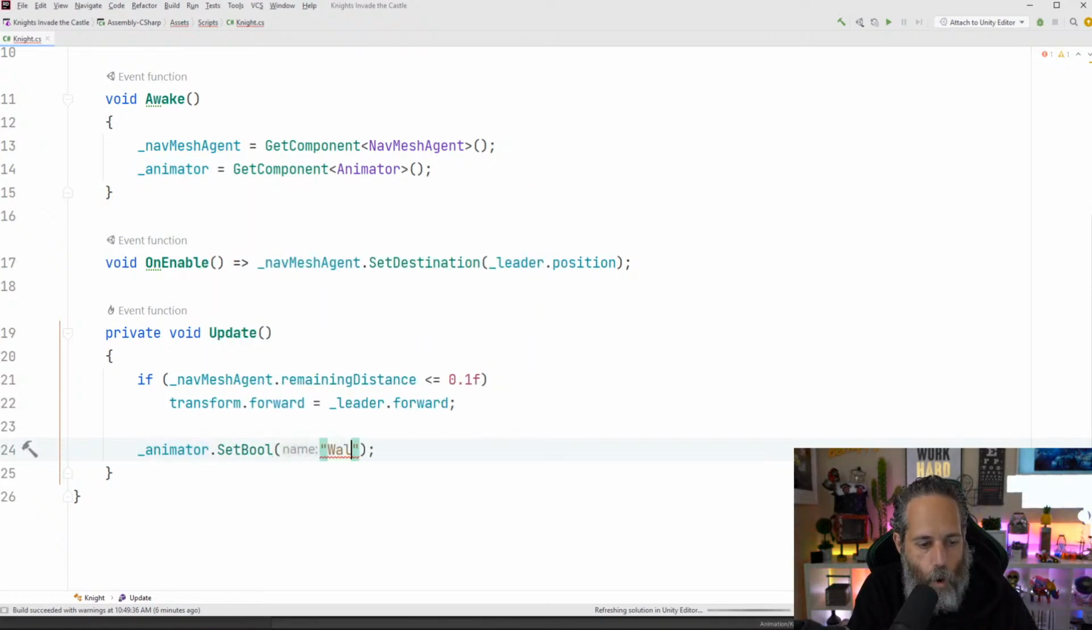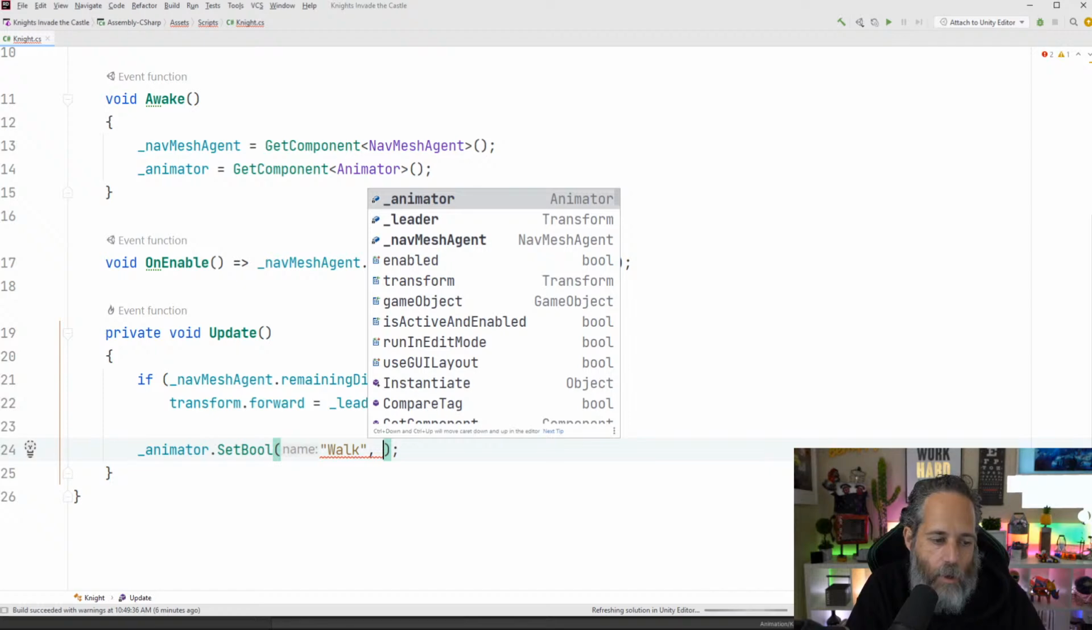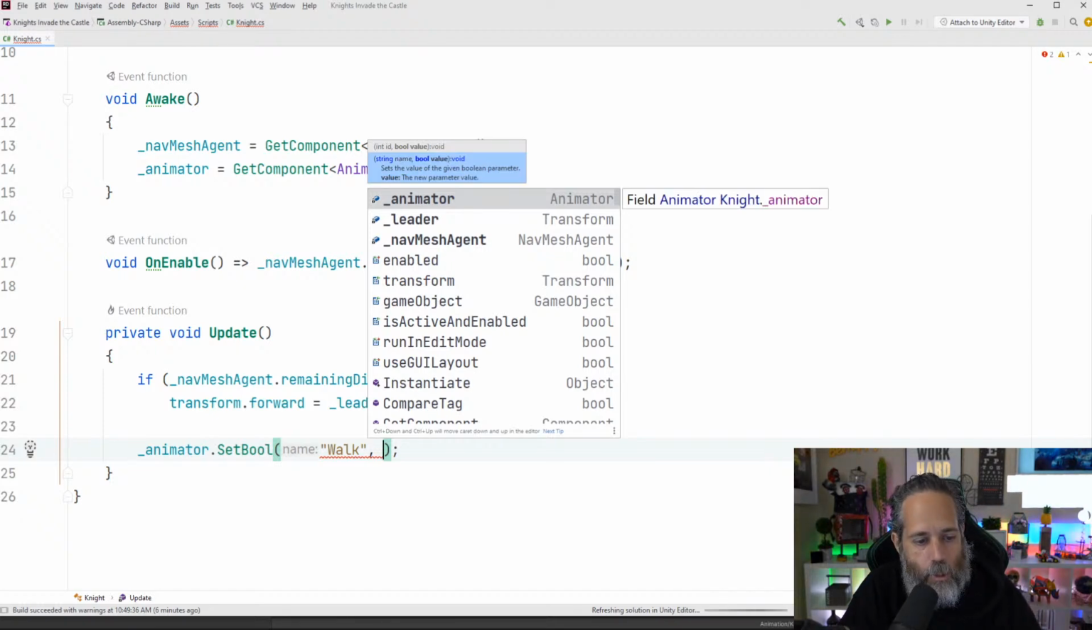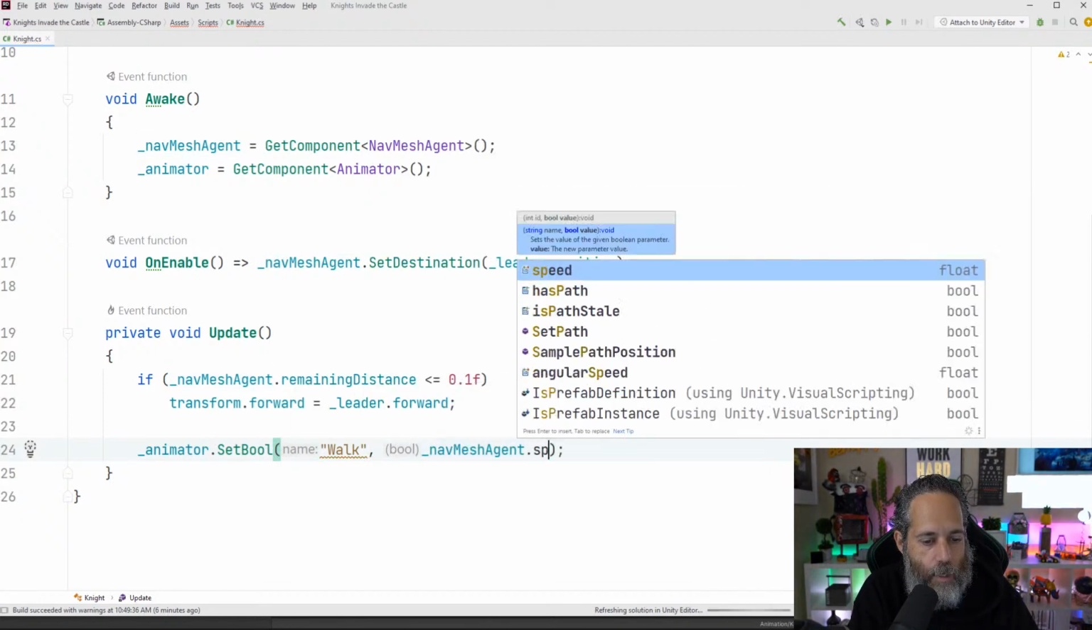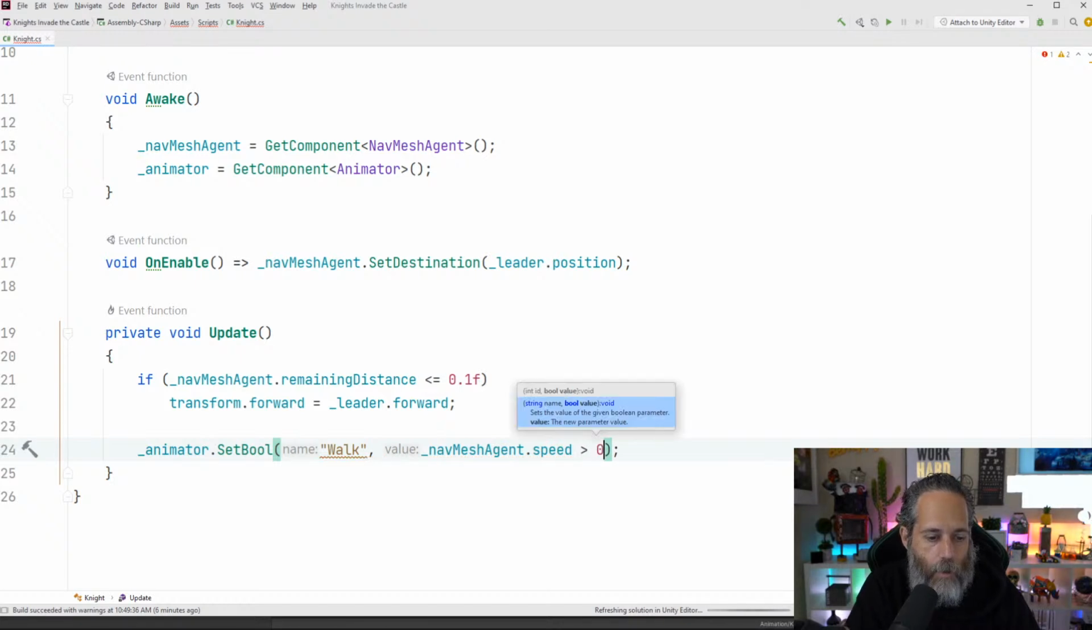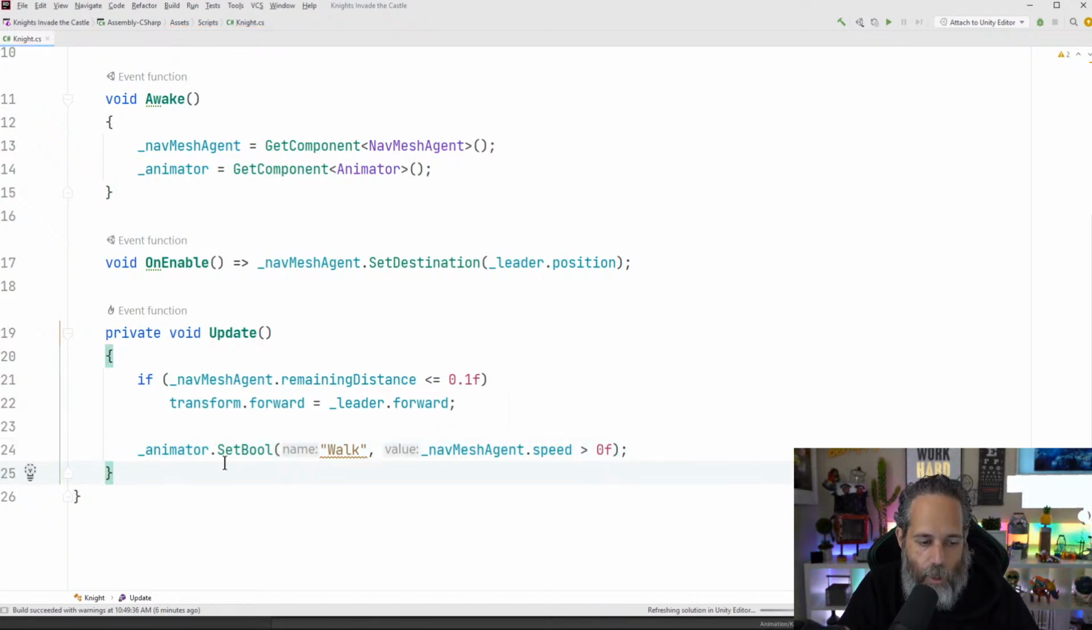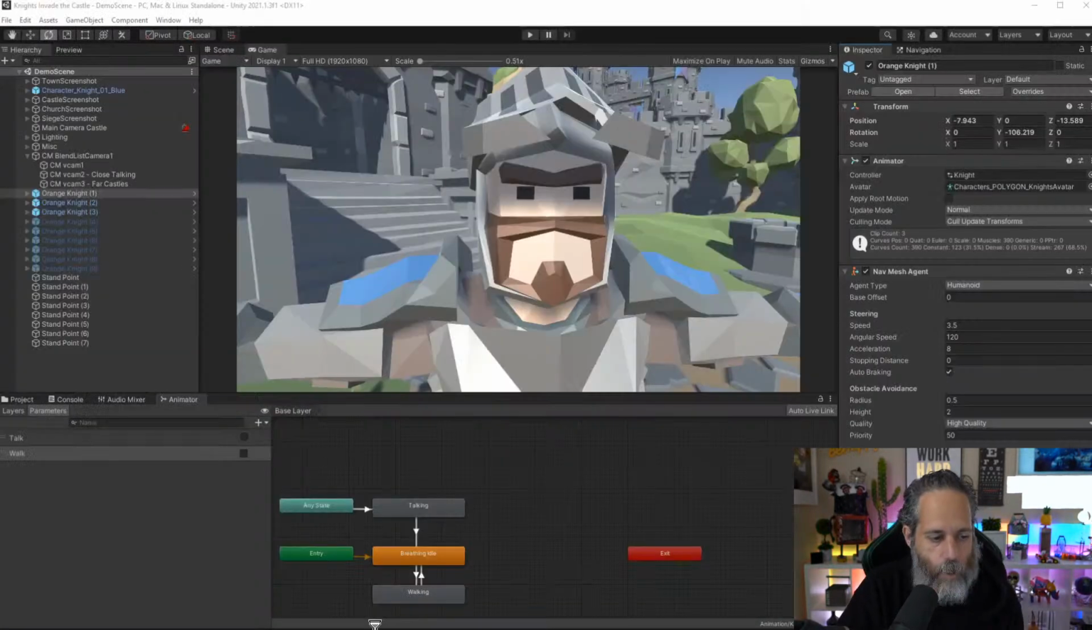We'll set the walk bool to either true or false based on what our nav mesh agent speed is. So I'll say nav mesh agent.speed greater than 0. So if it's greater than 0, we'll set it to true. Otherwise, we'll set it to false. And we'll just set that every frame. That should be fine and should keep it kind of in sync and updated. Let's get rid of this extra private keyword. Save, Control-Shift-B to do a build.